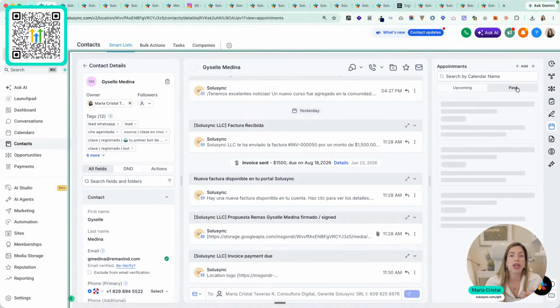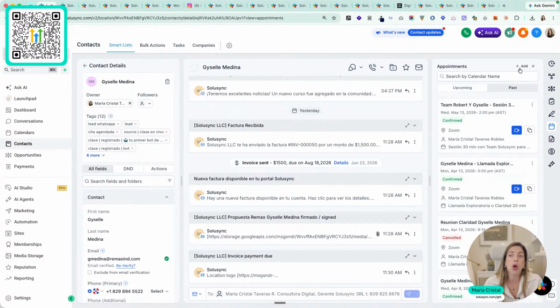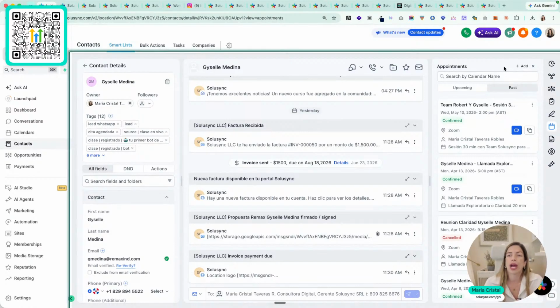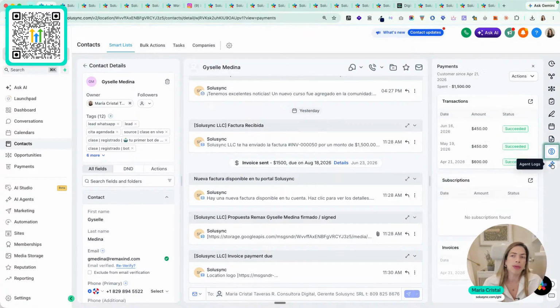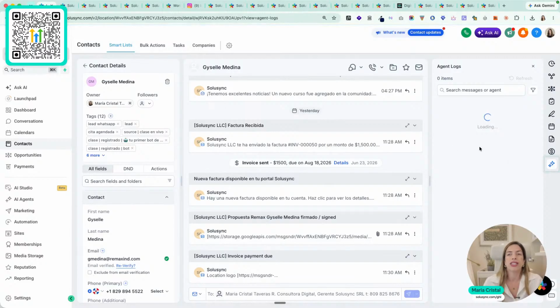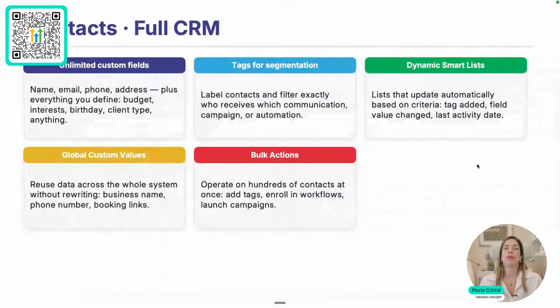You can see all the appointments this client has had with you, or you can actually schedule an appointment. It could be a rental, it could be a service, or it could be a virtual meeting right from their contacts. You can see past proposals or documents you've sent or received, every single payment you've received from this client, and the agent logs if your AI agent actually chatted with this client at any specific moment, okay?